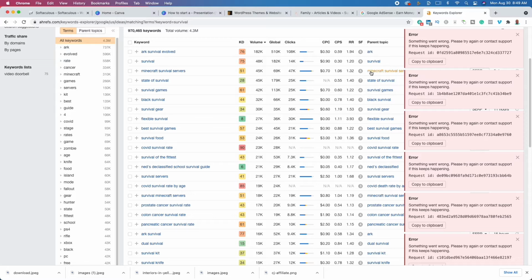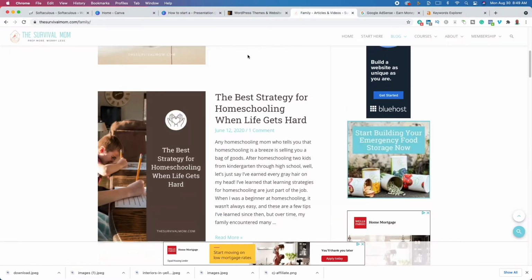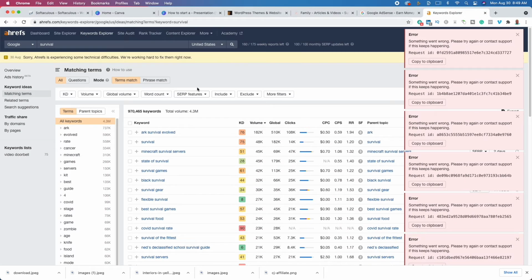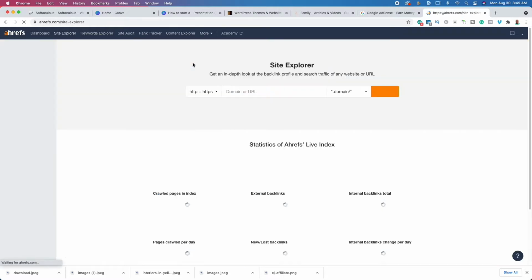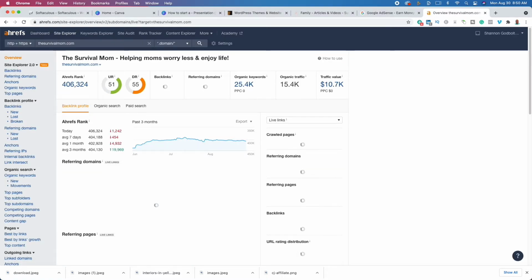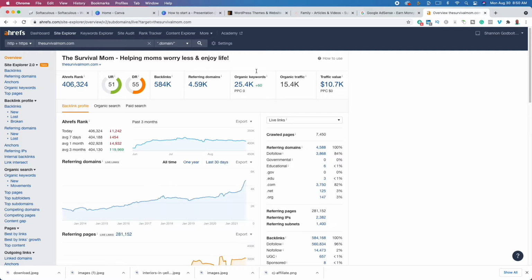And another way that you could actually get an idea of things to write on is if you take a look at her website, so thesurvivalmom.com. If we just copy this right here, we just want to copy the domain name. And I'll talk more about domain names in just a moment. We could copy her domain name, go over to Site Explorer, and paste in her domain name, and you can see the different topics that she's writing about, and you could find the ones that are low competition or not as competitive, and you could write about them too.